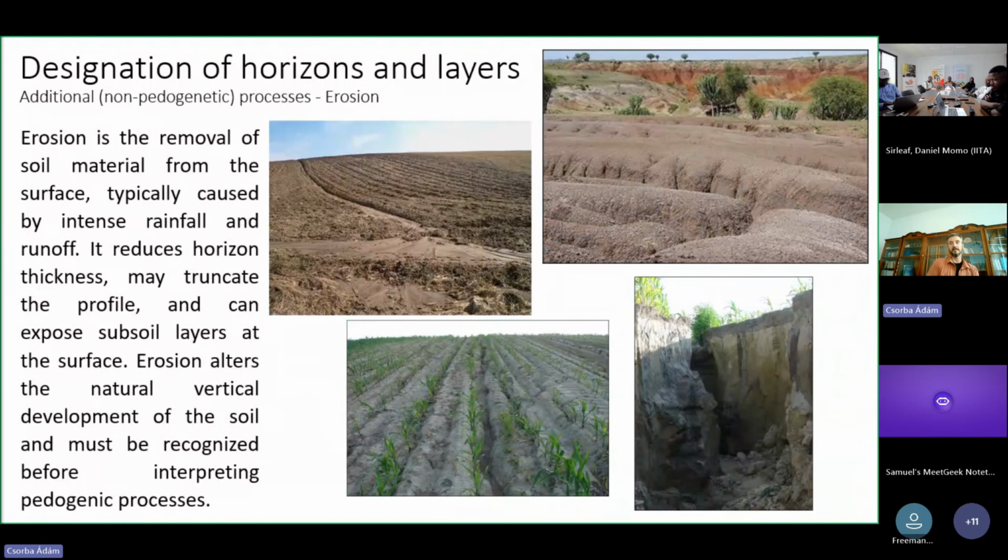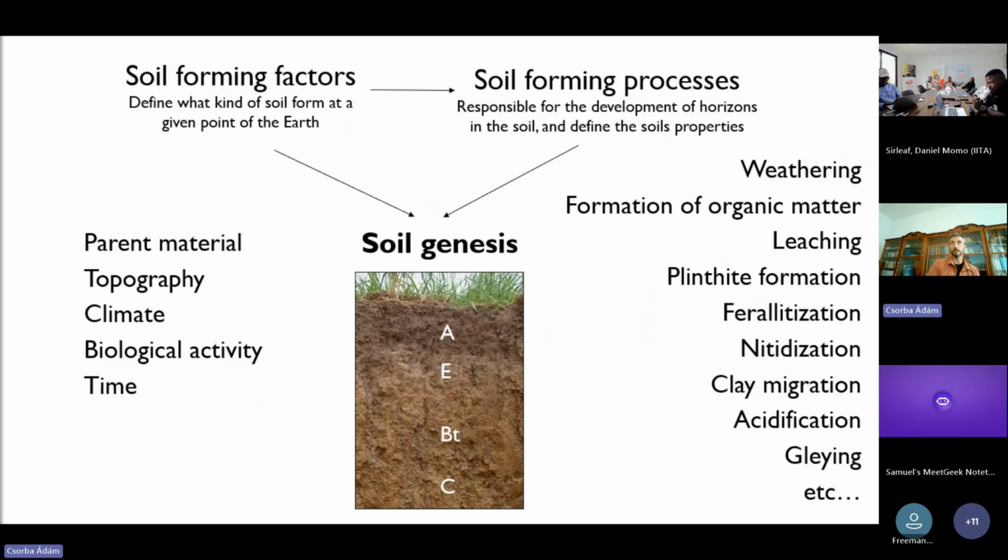And the last process that we just briefly mention is erosion, which is the removal of soil material from the surface, typically caused by intense rainfall and runoff. It reduces the thickness of the soil, truncates the soil, exposes the subsoil layers to the surface, and erosion also alters the natural vertical development of the soil. And this is the last process that we discussed today. So this was just a very short recap.